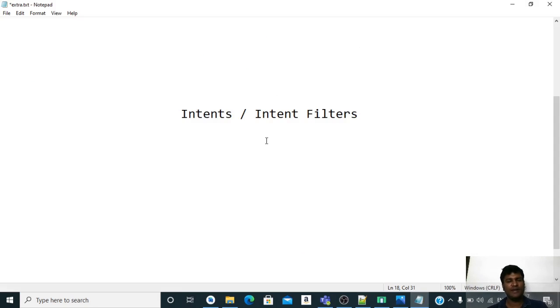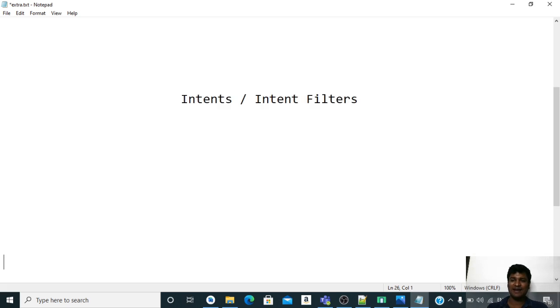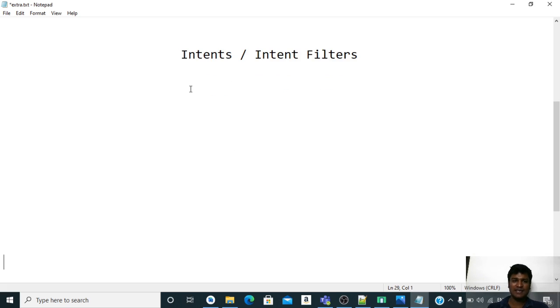So the next thing which we will talk about today is intents and intent filters. Mind it, this is one of the most important things you should understand in Android, and it will come to use very frequently. So what exactly are intents? As the name suggests, intents means an intention to do some job.